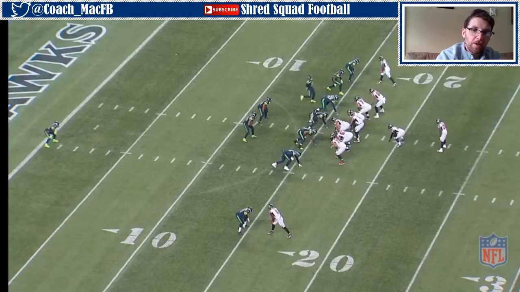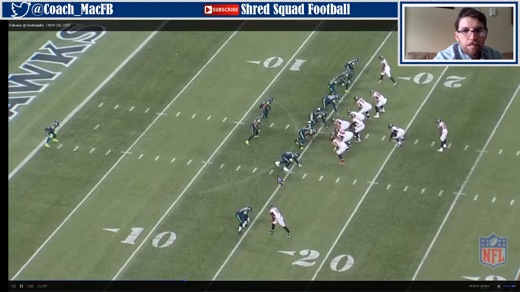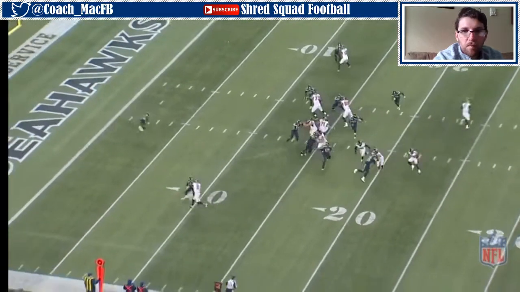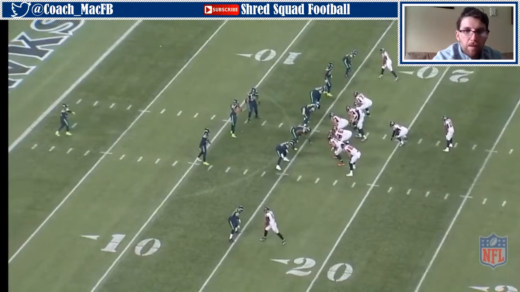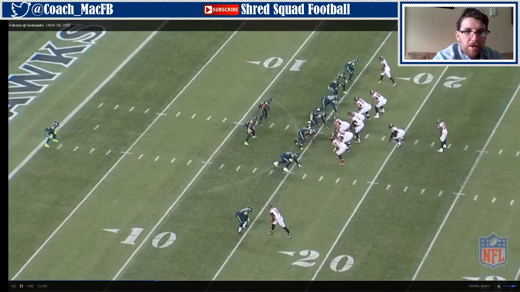Ball's going left. Where are you going? You're reading either this guy or this guy right here. Ball went left. Read that number 2. So right here, this is in coverage. Your coverage guy. This is your number 2 right here.